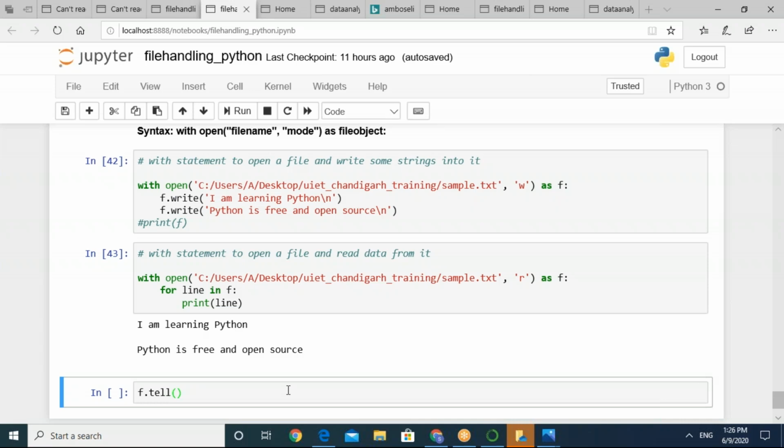So is it fine with all of you? f.seek and f.tell, the difference between the two?